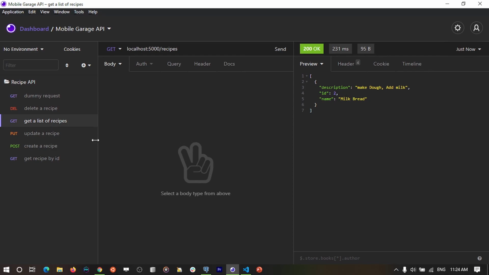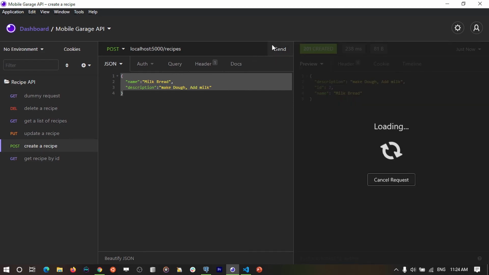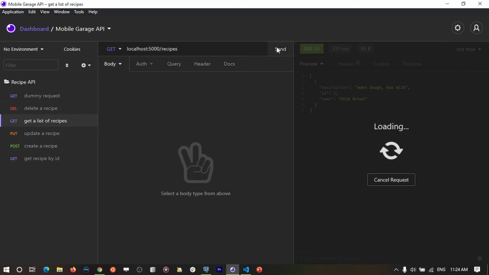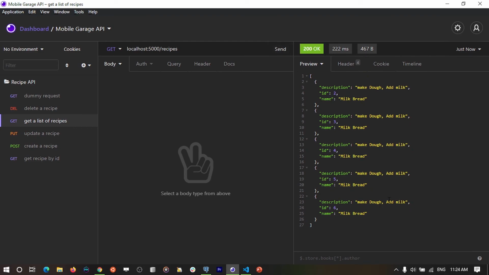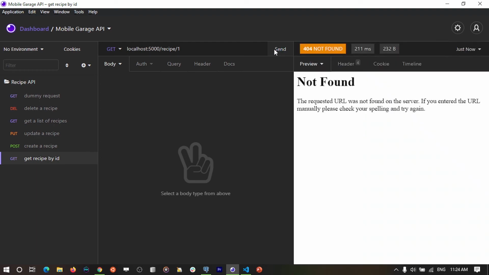created. Let's try to create other recipes. I'm going to send, send, so that we have many recipes in our database. So when I get a list of recipes, we have a list of recipes up to ID 6. So let me try to get one recipe by its ID. If we get recipe 1, it's not found and we are returned a not found error. So let's try to fix this.